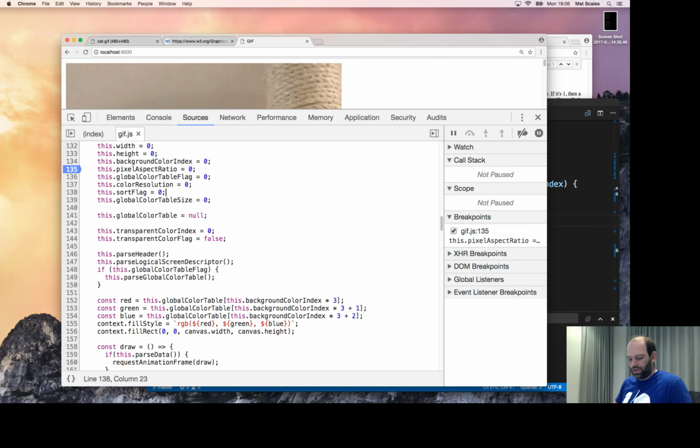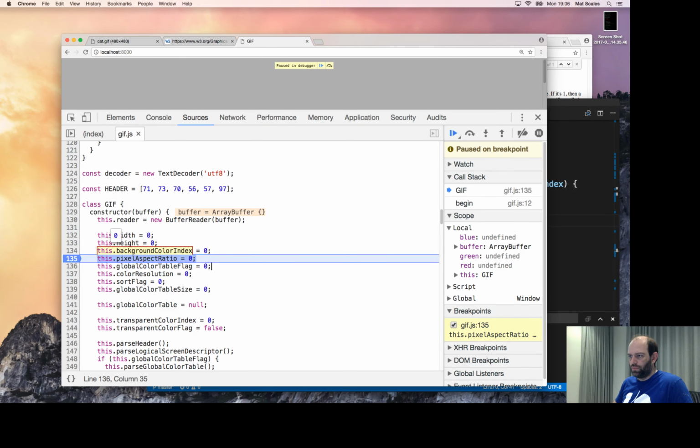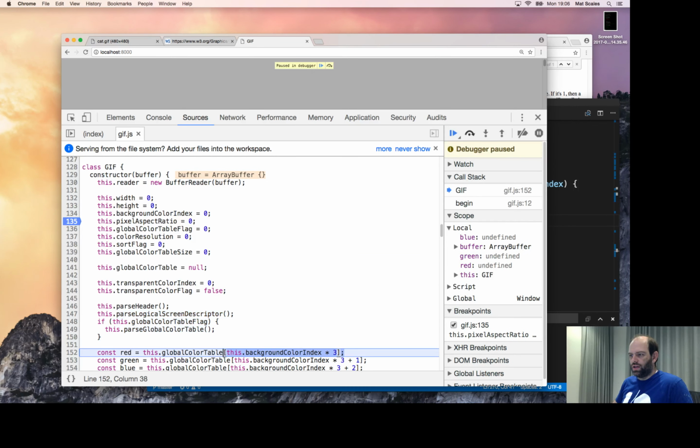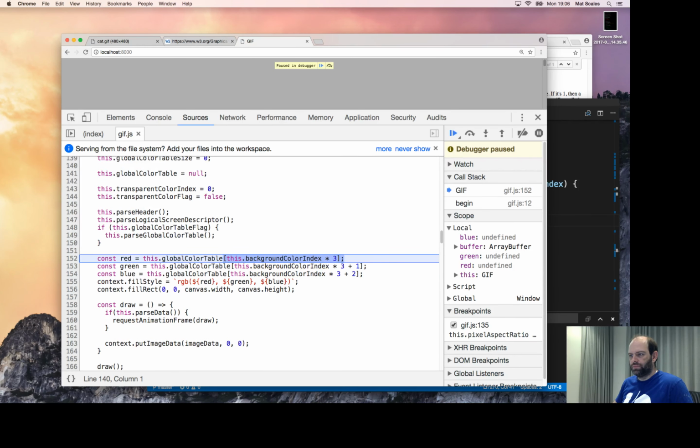So background color index. Let's go in here. Background color index is 0 because we haven't read it yet. We parsed the header and the screen descriptor. Now background color index is still 0. Background color index is 0. Transparent color index is 0. Maybe they should be different colors. Maybe I'm reading one of these incorrectly or not setting it. Perhaps I'm not setting it. That's a reasonable choice.